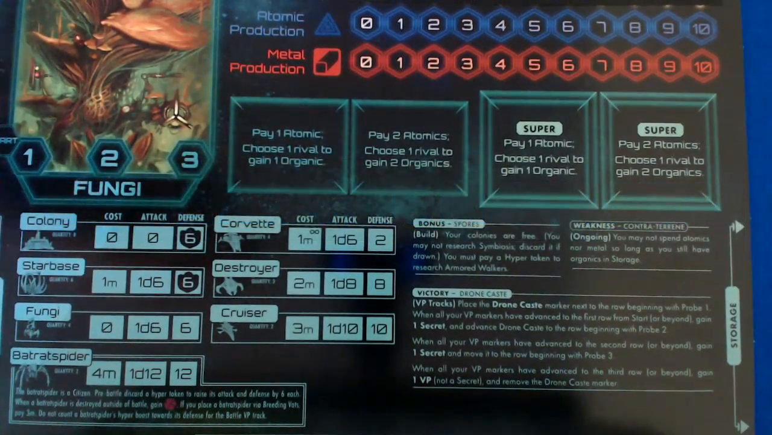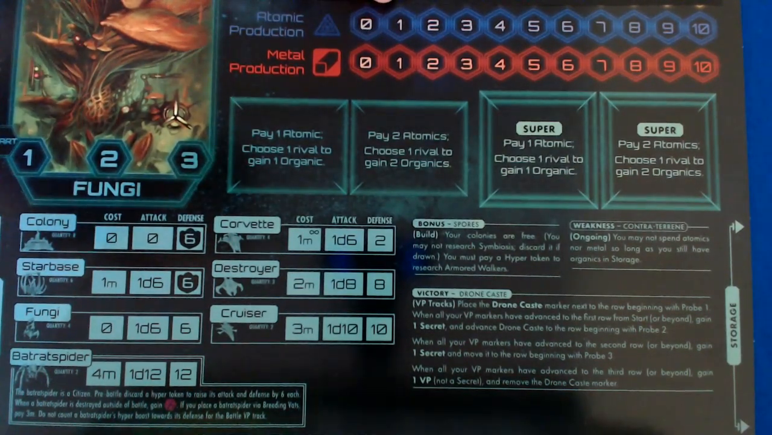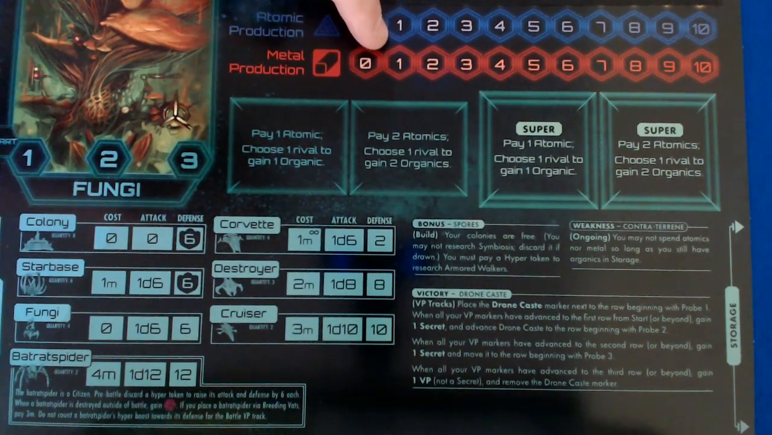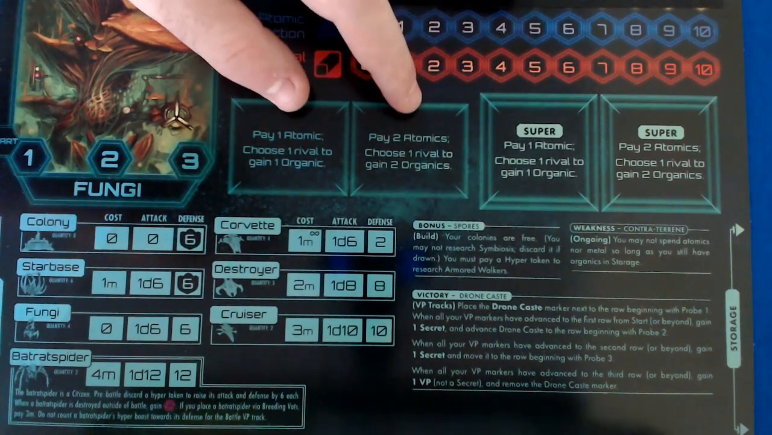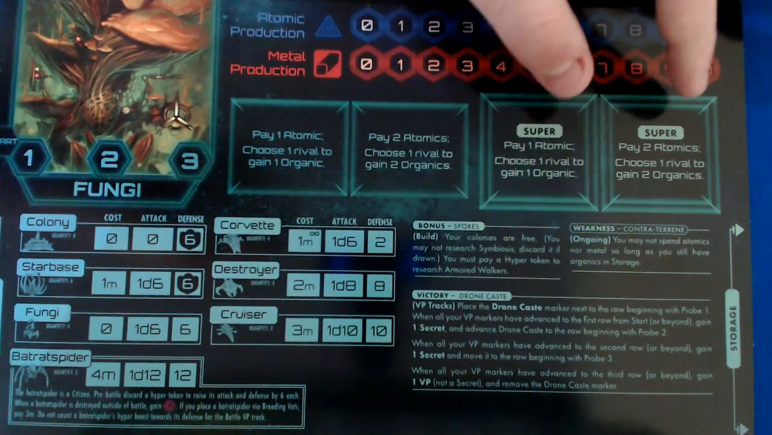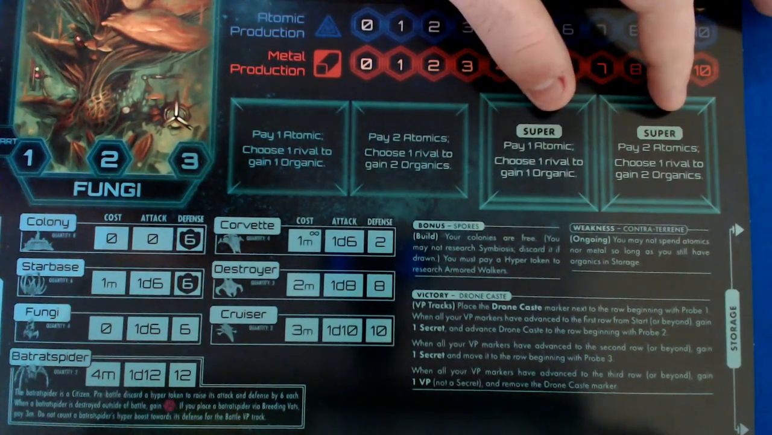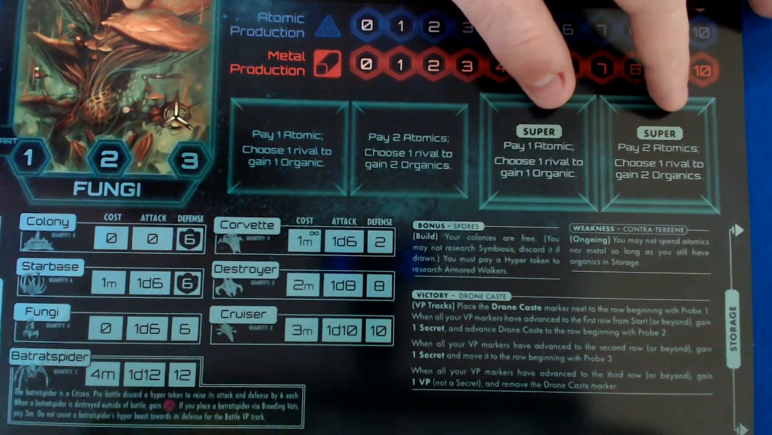Each civilization sheet will have some common information that you will require throughout the game. The first thing is the amount of atomics that you can produce throughout the game, as well as the metal production, so you can keep track of what you are producing. You have two spaces for common technologies, which we will see later on, and two super technologies for each of the factions that you're going to be able to research throughout the game.